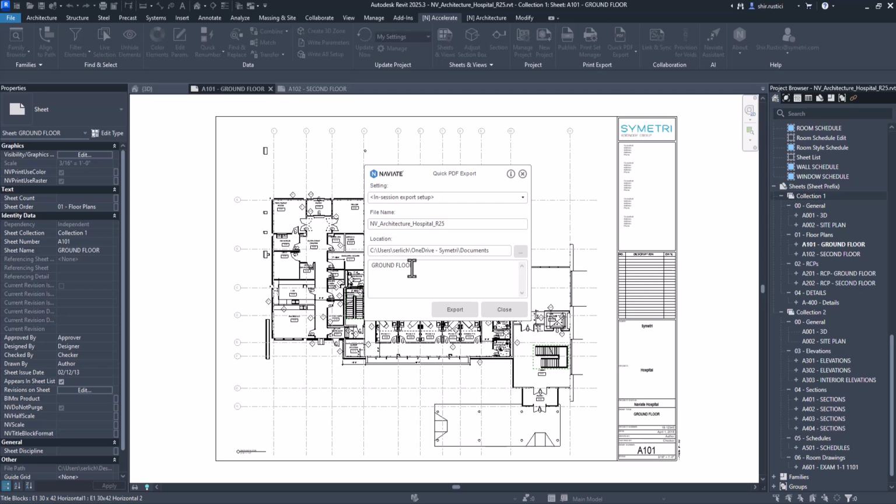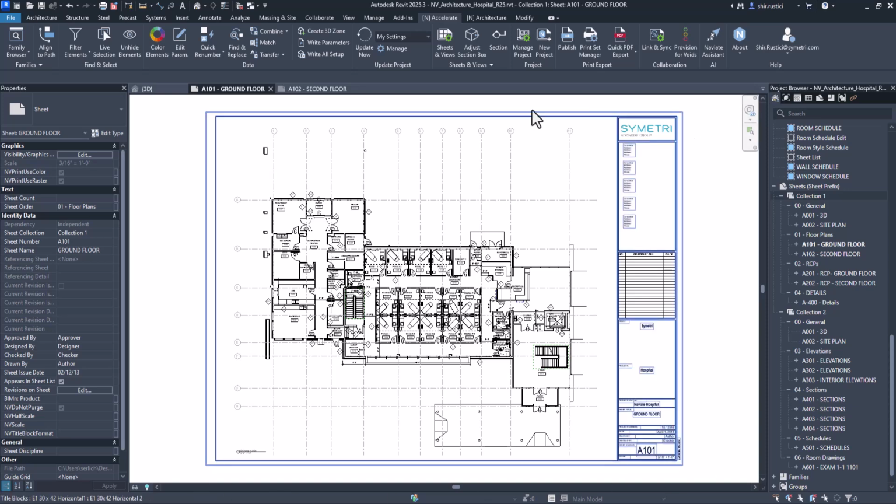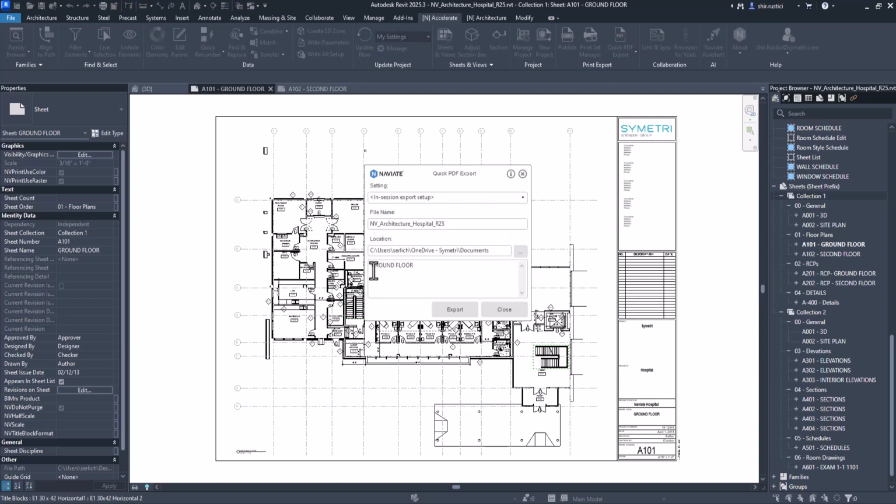You have three options for selecting sheets for export. Either it will export the active view or sheet. So here I have my ground floor sheet open, and when I click on either Quick PDF or Quick Print, I can then see that that active view or sheet is selected for export.